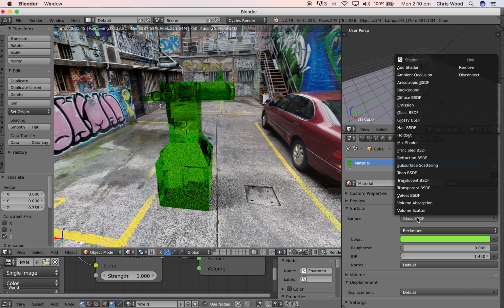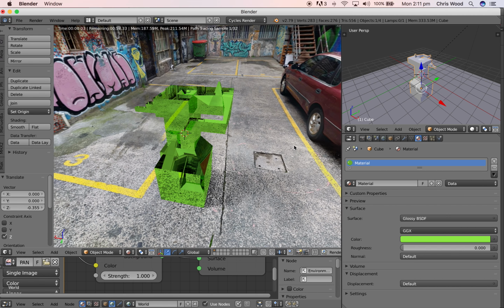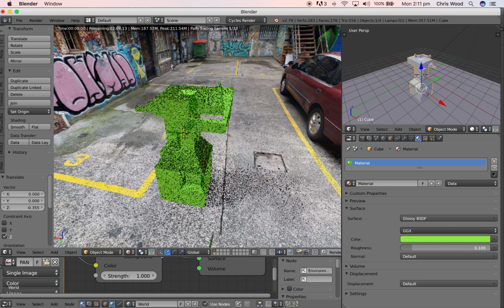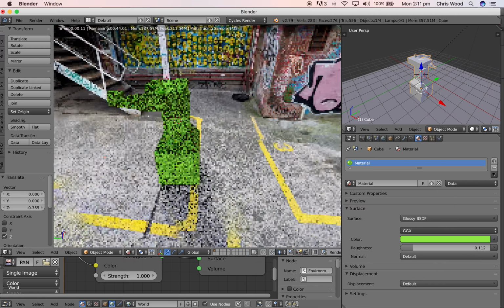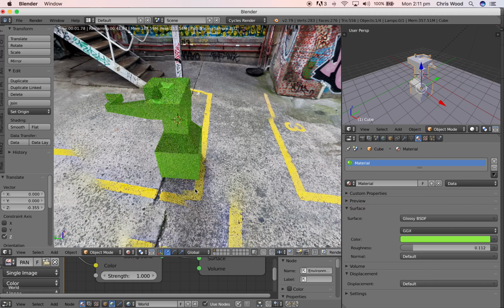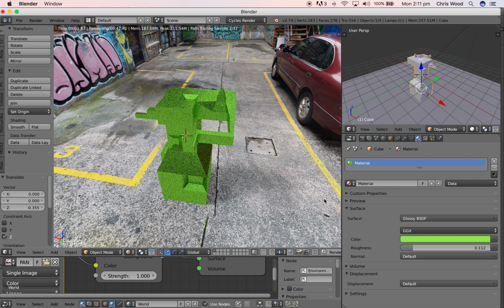I could swap it to a glossy if I want a more metallic type of look to the object. You can see initially the glossy is like a full mirror finish, but as we start to add a roughness to the finish, it becomes less reflective, and a bit more like a matte aluminium or something like that. So you just got to play with the finish and play with your materials.